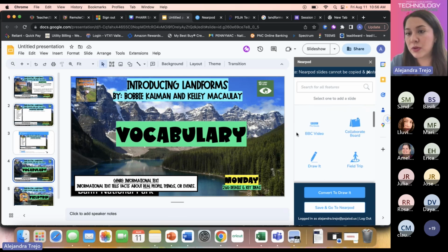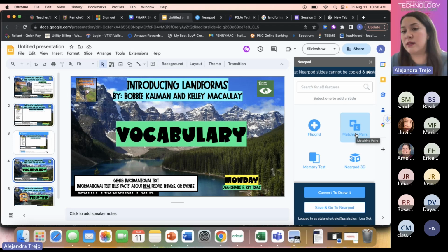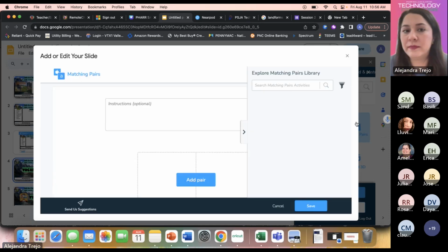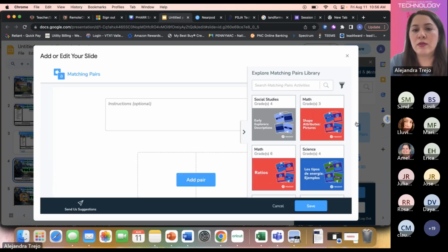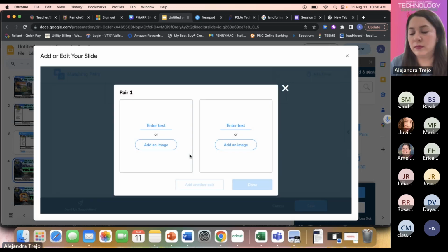So what I want them to do here is matching pairs. What they're going to be doing is looking for that vocabulary word and that definition. So when you click it here, it's going to give you this slide. All you're going to do is add a pair. What you want to do is add those vocabulary words. Again, I'm going to go back and forth so you're able to see.